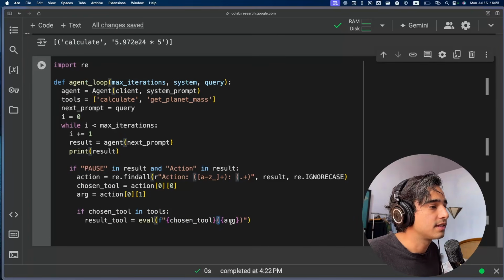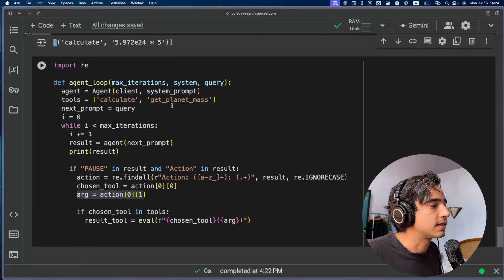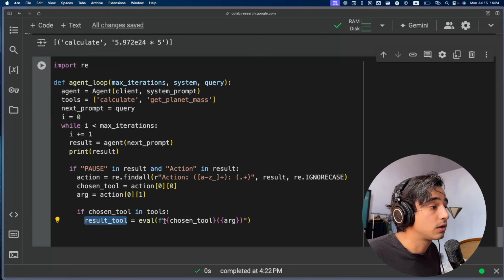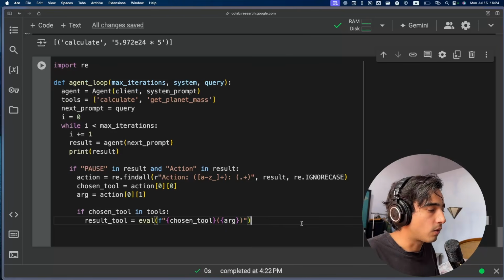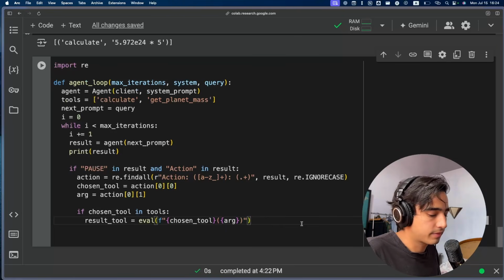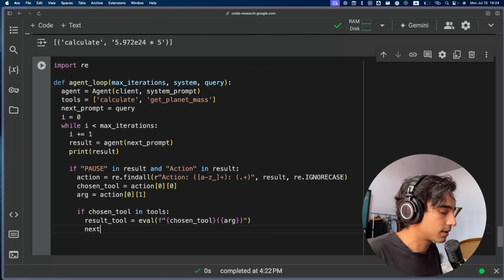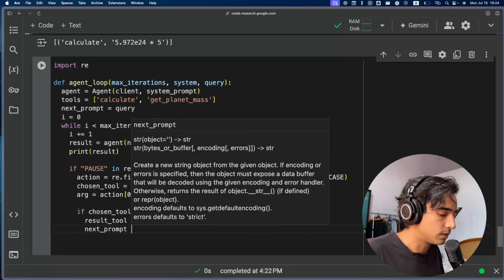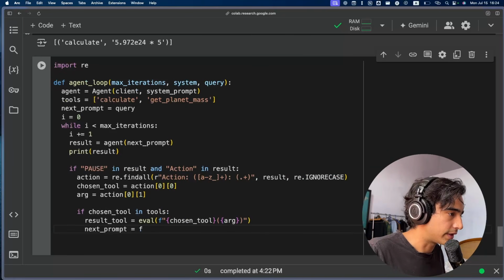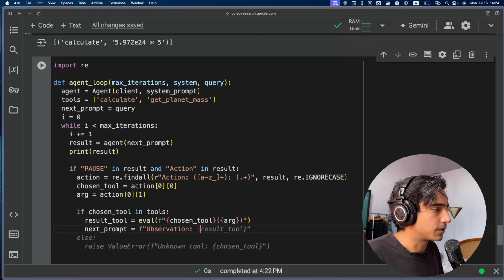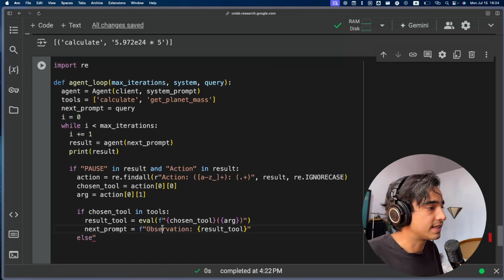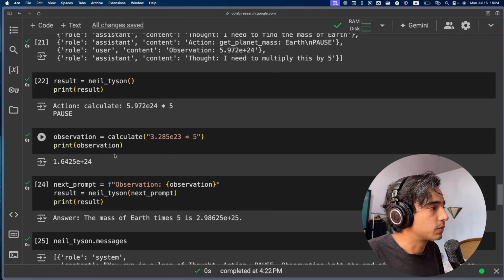And then between parentheses, we're passing in the argument that we got from here too, okay? So essentially, this one right here is going to have the result of us executing our tool with the argument that was selected, okay? Now, once we have that, we're going to define the next prompt to be equal to an f-string saying observation, and then we're going to pass in just the result from the tool. And this is essentially the same thing as we did right here.